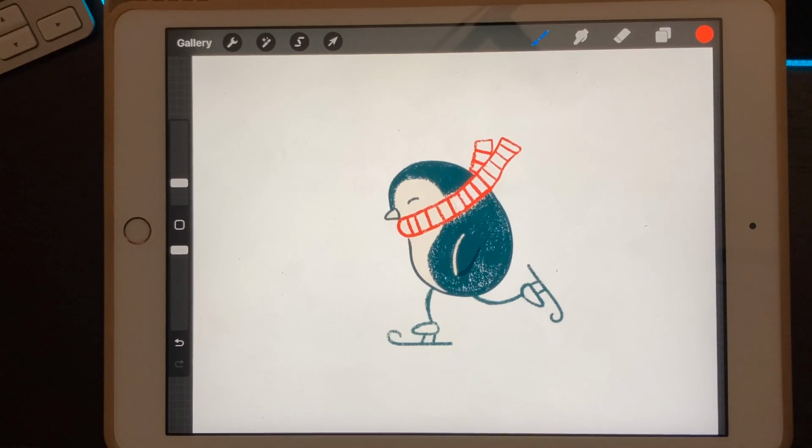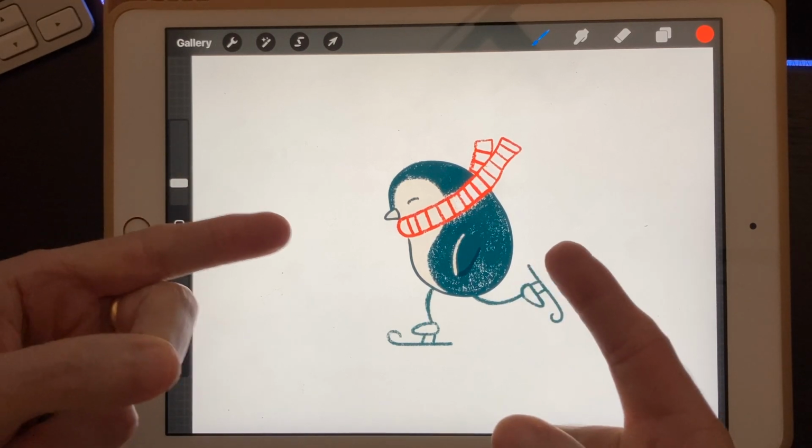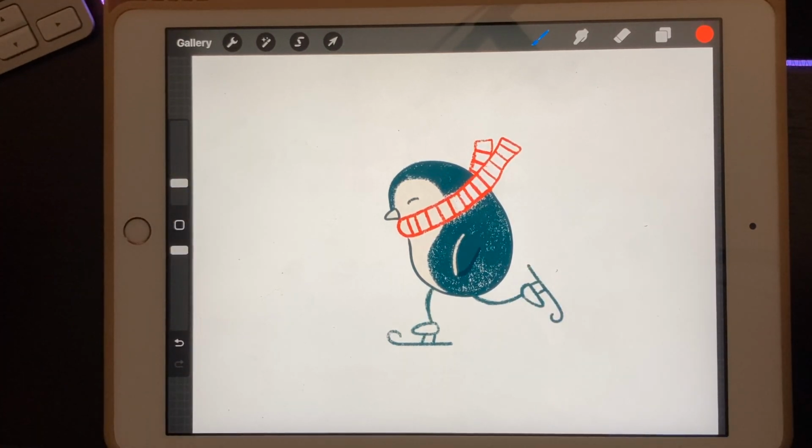Hello everyone, welcome back to another Procreate Dreams tutorial. Today we're going to be animating this cute little penguin here in a winter ice skating scene.